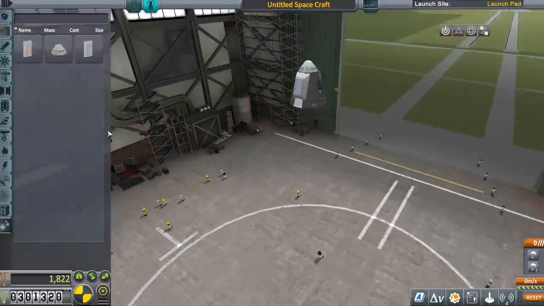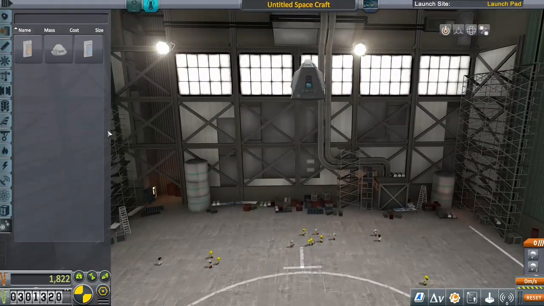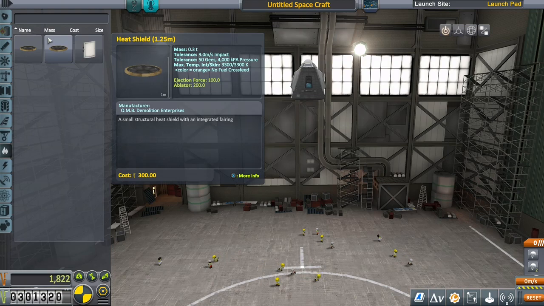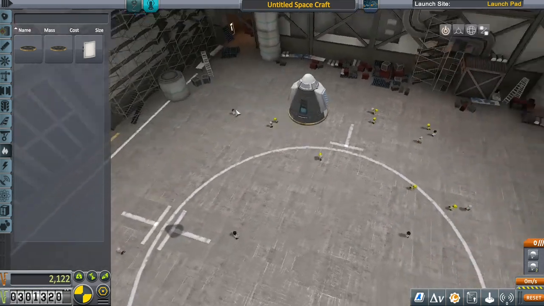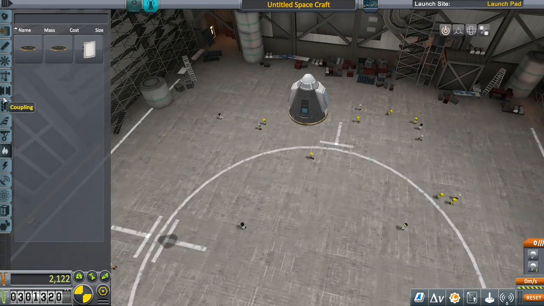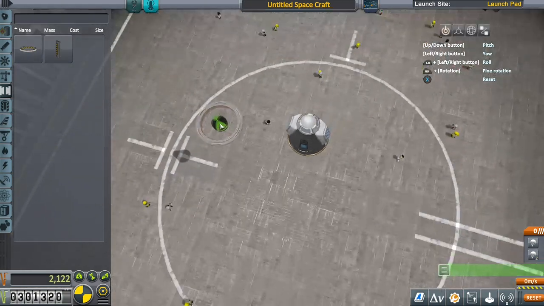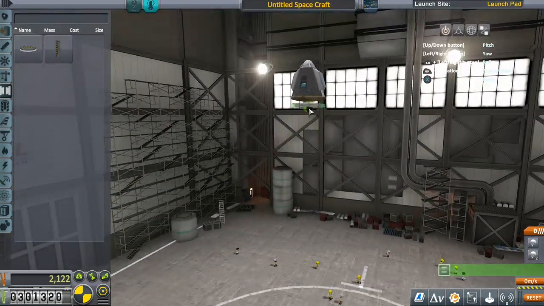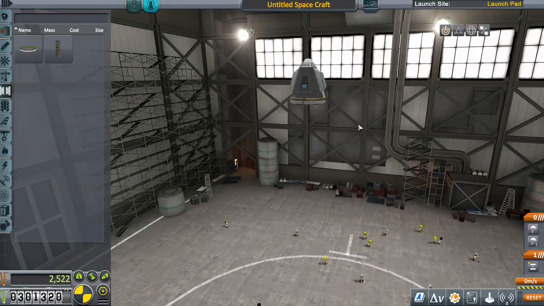Let's do those. I'm gonna focus on the craft first. That's what I'm gonna do. So I got 4 parts here so far. Okay. Now here's what we're gonna do. Gonna get this big boy heat shield. Snap it on right there. 5 parts. Decoupler. 6 parts.